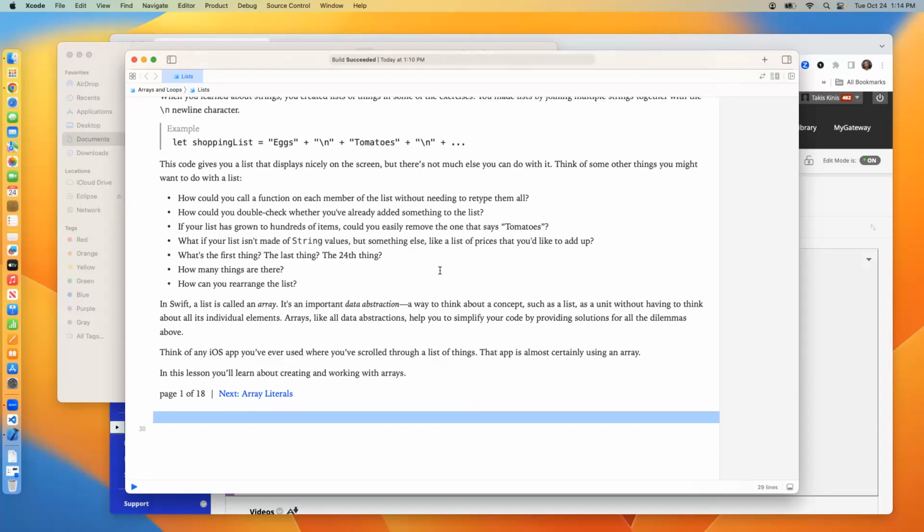Now they're challenging us and saying, think of some other things you might want to do with a list, right? So here's an example. How could you call a function on each member of the list without needing to retype them all? Okay, interesting problem. How do you double check whether you've already put something in a list? Well, practically we would look at it, right? Did I put eggs on here? Oh yeah, eggs are right there. If your list has grown to hundreds of items, could you easily remove the one that says tomatoes?